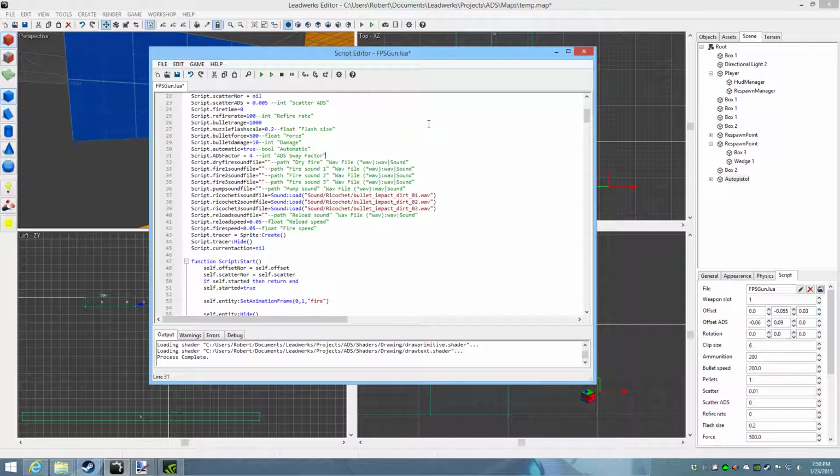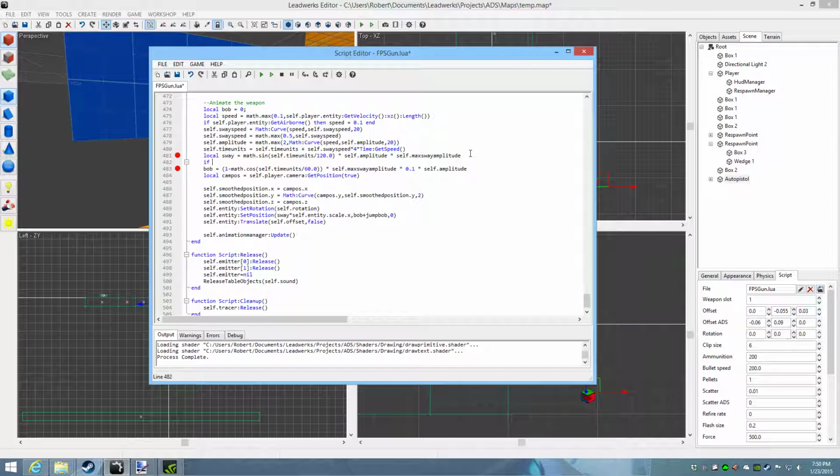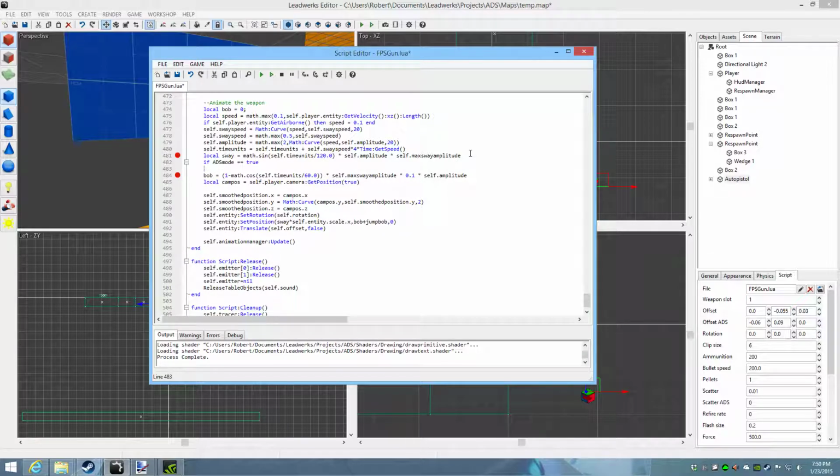And we're going to do some very simple math with that at the bottom down here. So right after we calculate the sway, we're going to add in: if ADS mode equals true. Actually, that should be two equal signs. I probably did that wrong earlier; I'll double check it. I also forgot the then. Okay, so if the ADS mode is true, then sway equals sway divided by self.ads factor. I think that's the way I wrote it.